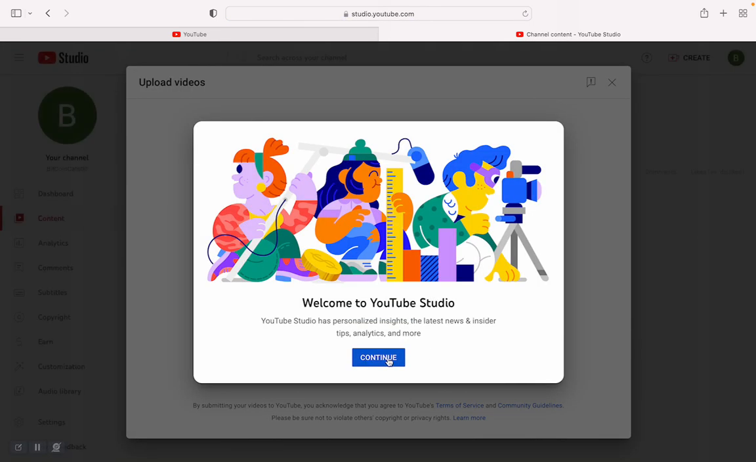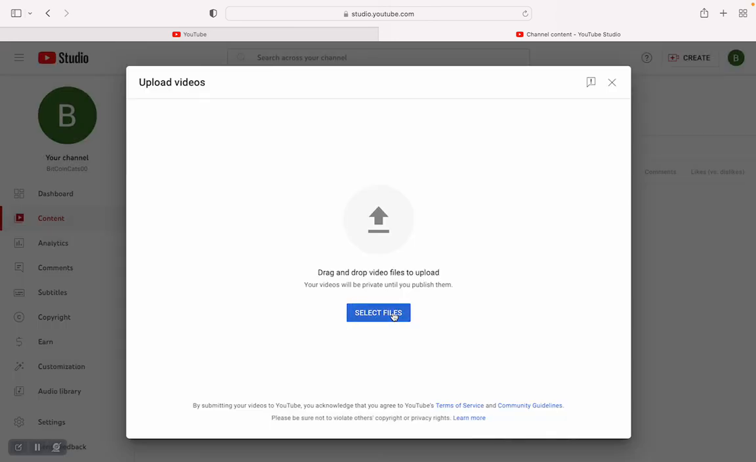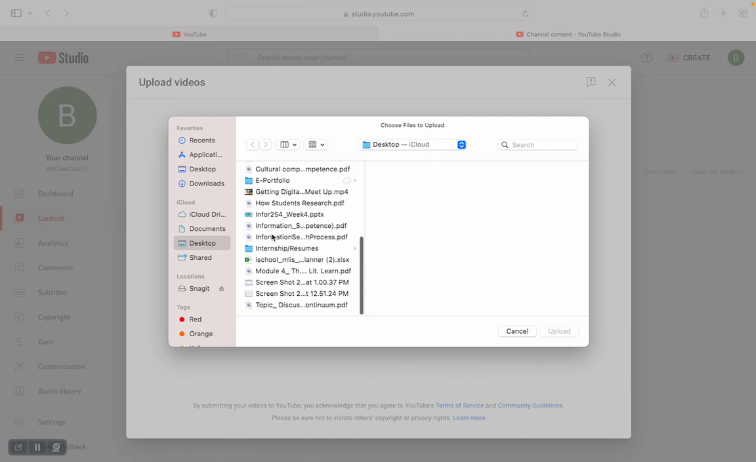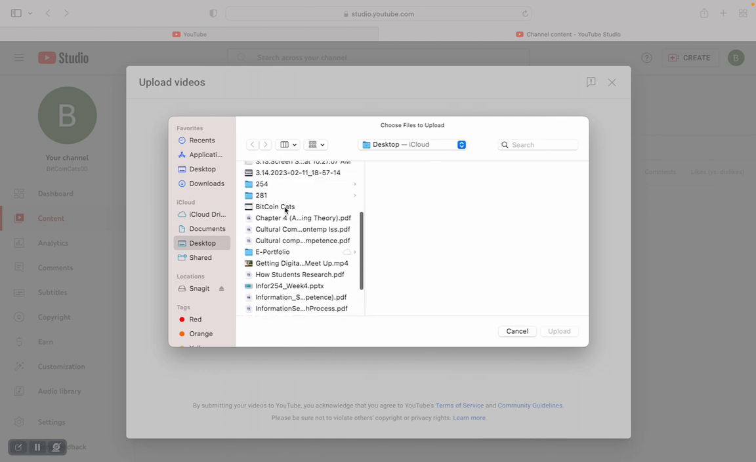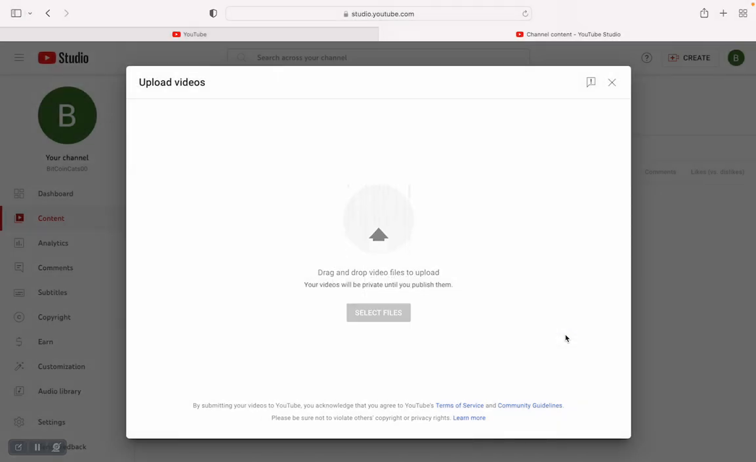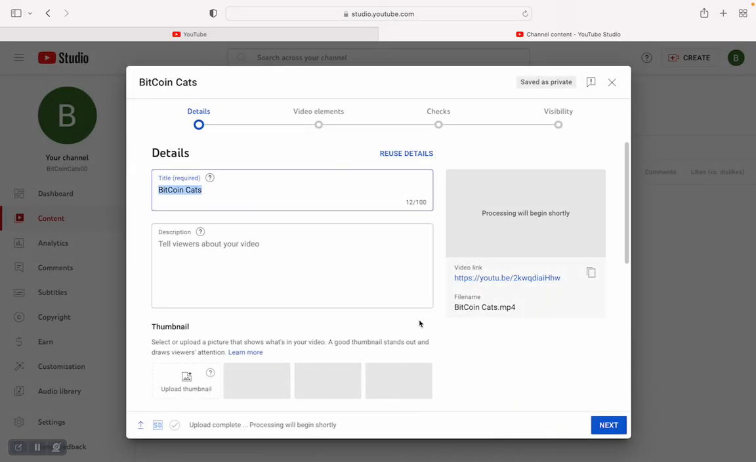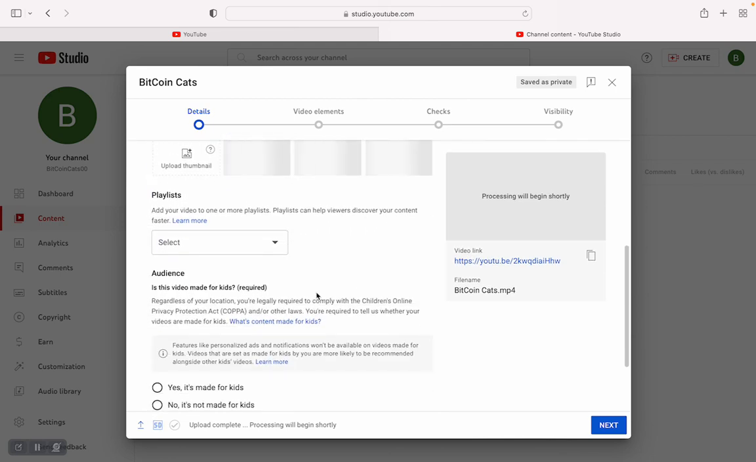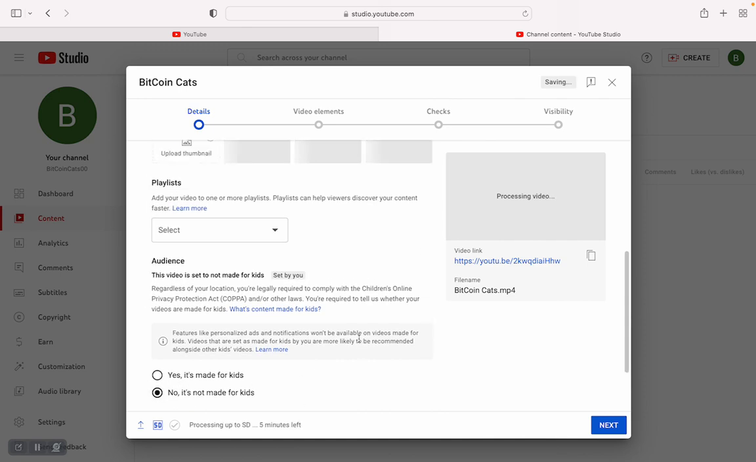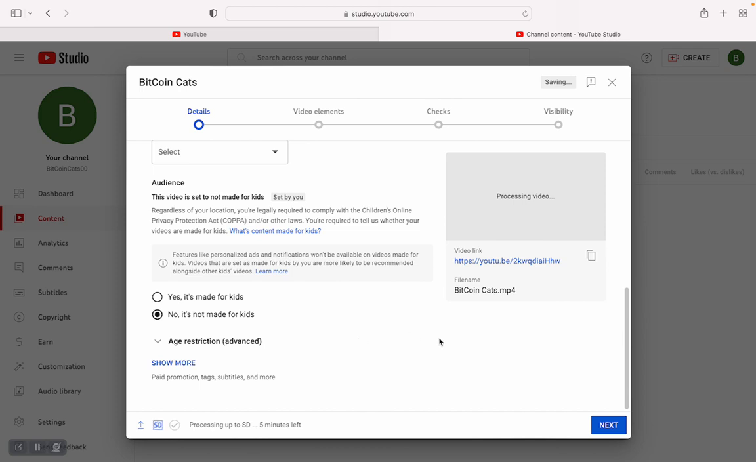Okay, click continue and select files, highlighted in blue, and then upload the video file that you desire, such as Bitcoin Cats here, and then click upload. Okay, now from here the video is pretty much uploaded. Now all you have to do is make customizations such as, for example, no, not for kids, or do you want it to be monetized with ads and things like that, but before actually publishing it.